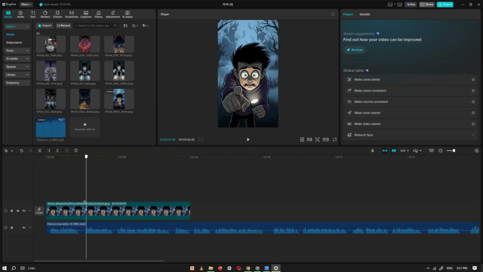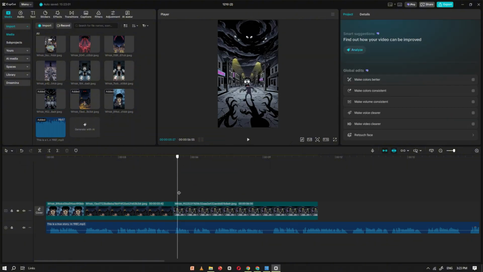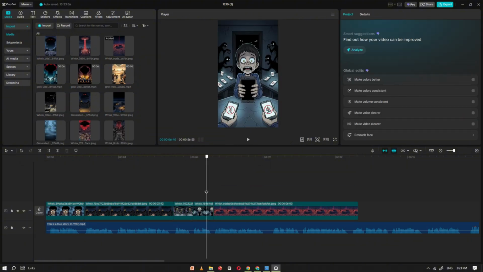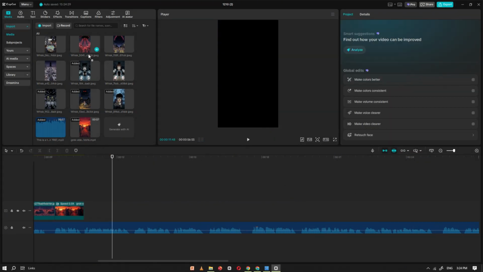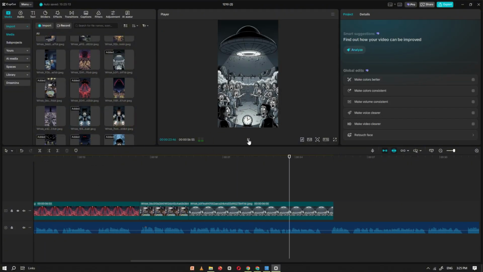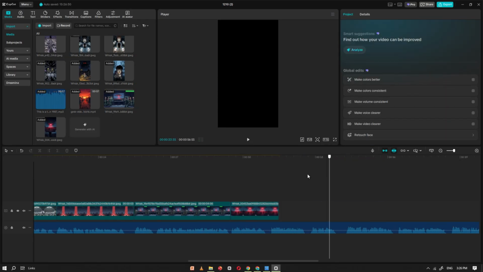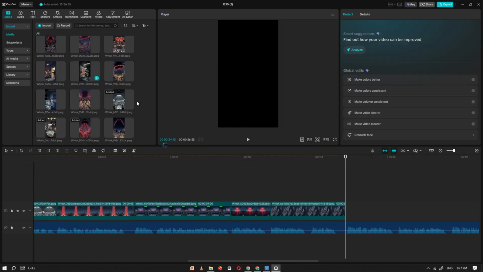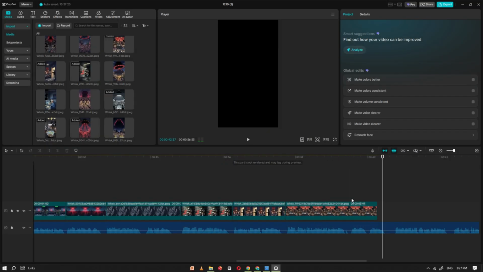Now, one by one, place each image so it visually matches the corresponding line of the script. Aim for meaningful visuals that enhance the story. Take your time. Adjust each image's duration so it lines up precisely with the narrated sentence or beat. If a line is longer, extend the image. If it's short, trim it down. Pacing is everything. And add brief crossfades or cuts between images to keep the flow natural.